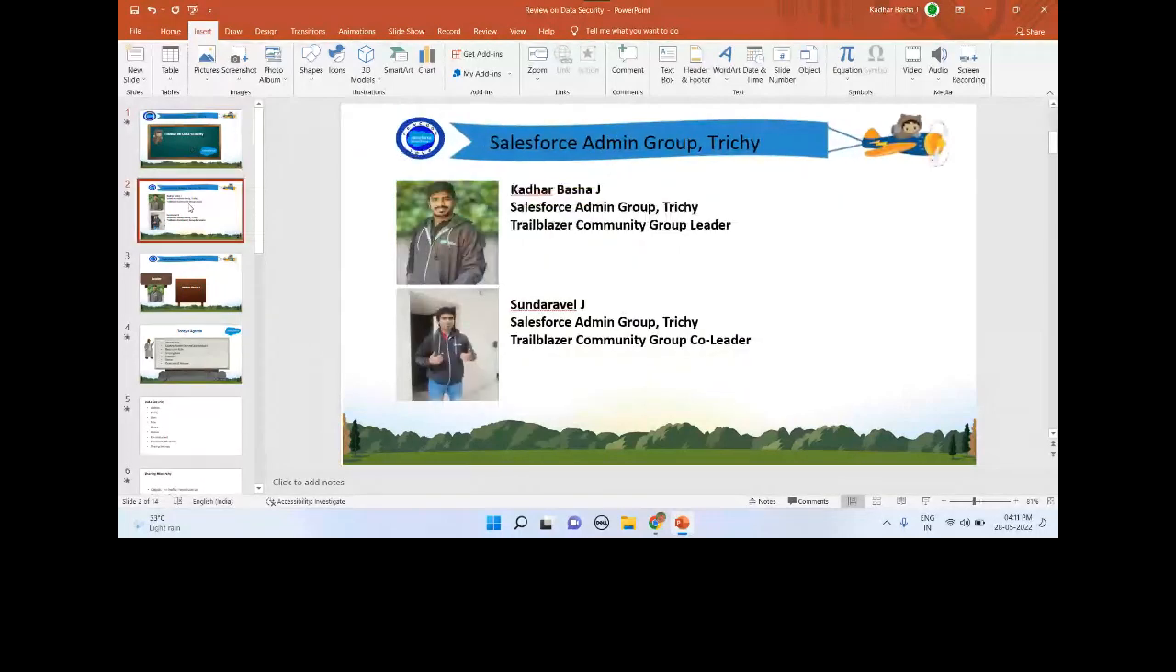We are from the Salesforce admin group Trichy. I, Kader Basha, am the Salesforce admin group lead, and Sundaravel J is the group community co-leader. We both have 4 plus years of experience in Salesforce, in both admin and development. But we mainly focus on and support the admin concept because it is very useful and easy to develop compared with the development part.